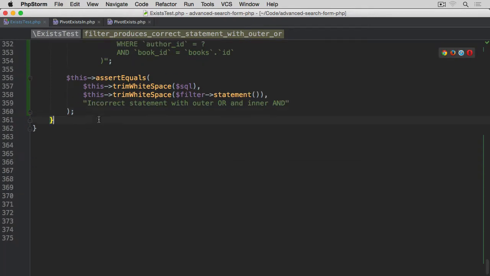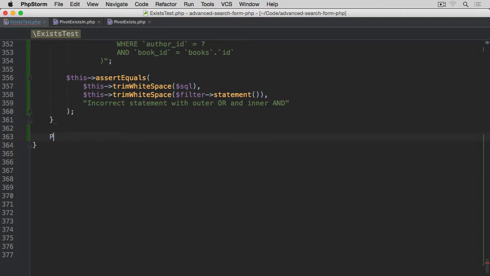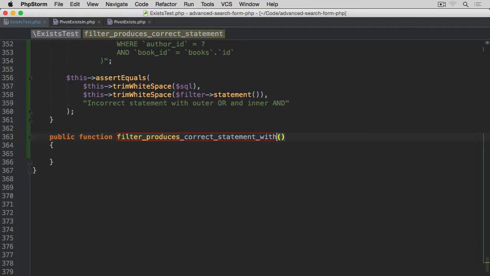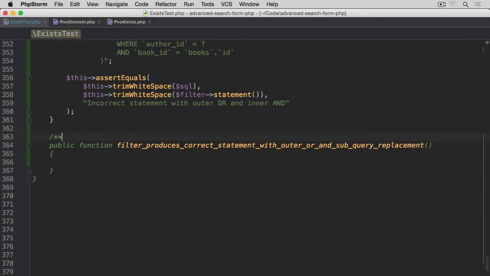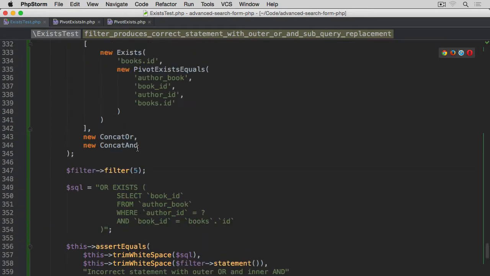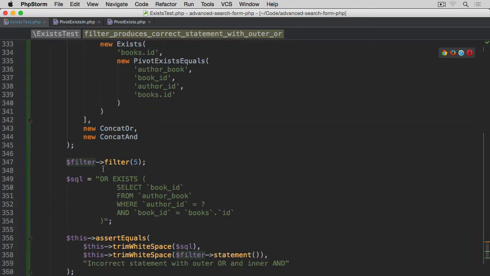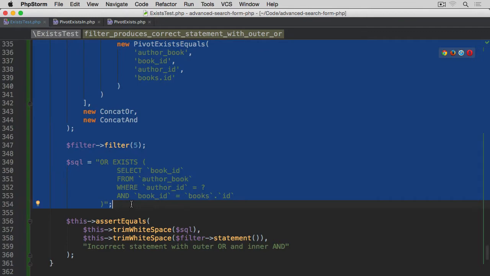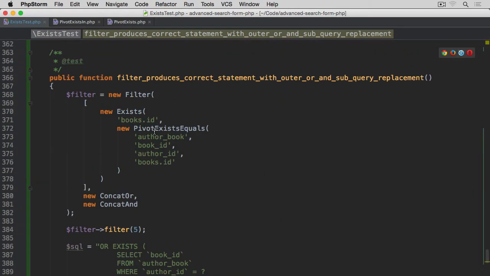Let's scroll up a little bit, and the next test, public function and filter produces correct statement with alter or and subquery replacement. Again, test, and we're going to start with the filter. Again, I'm going to copy what we have here together with the filter method and then the statement. So let's paste it in and let's modify it slightly.